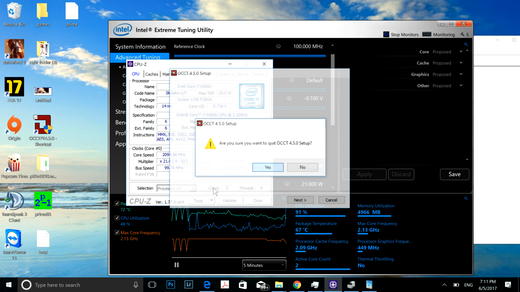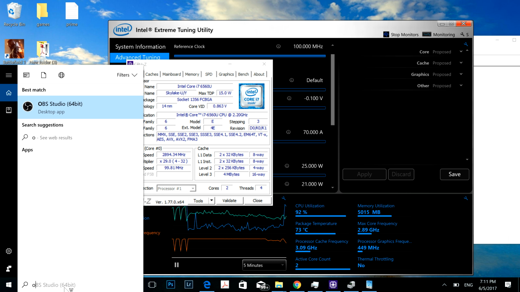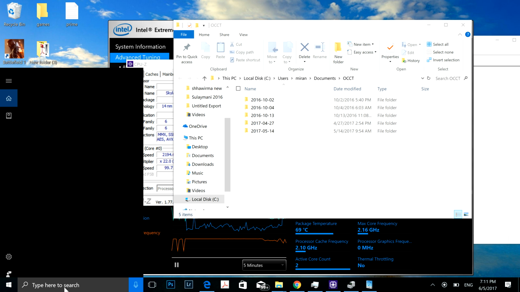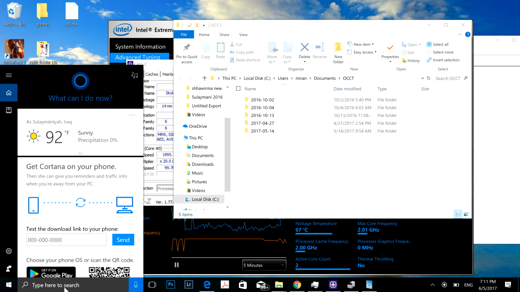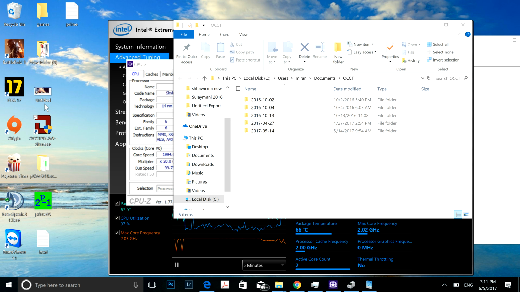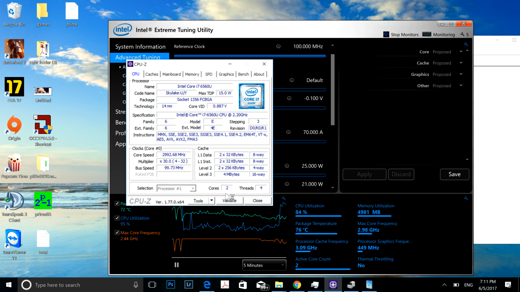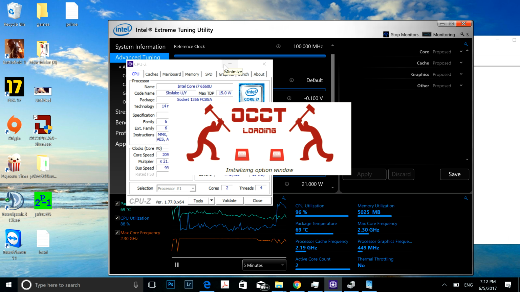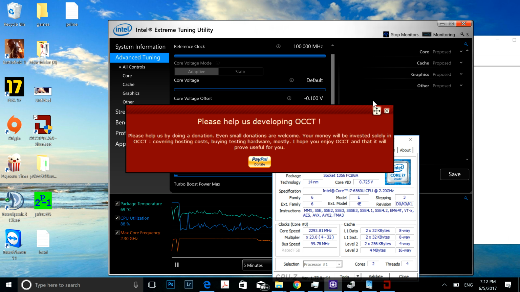Okay, I have OCCT installed. This one also tests your stability. I'm going to use it just for the graphics card testing.